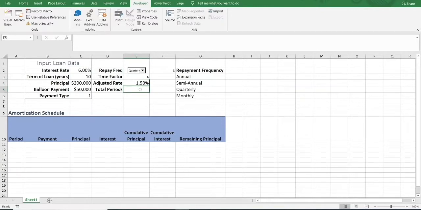And now I'm going to go to the total period. So how do we calculate the total periods? Well, if our repayment frequency is annual, we'll have a single payment every year, so the total number of periods will be 10, or the total number of repayments will be 10. If it's, say, monthly, there will be 12 repayments every year, which signifies a repayment every month.